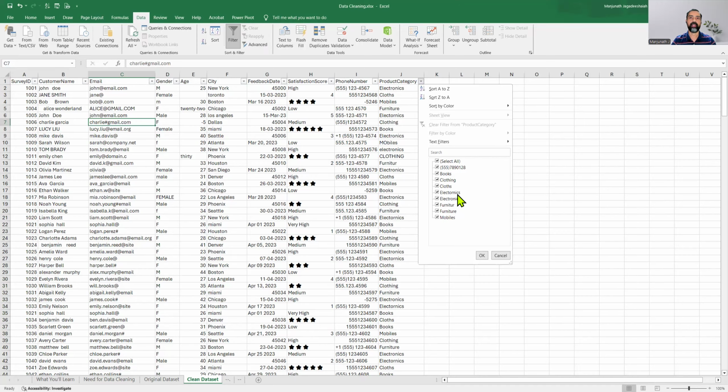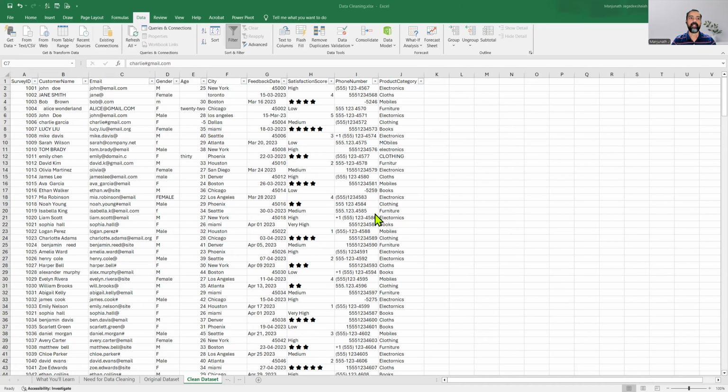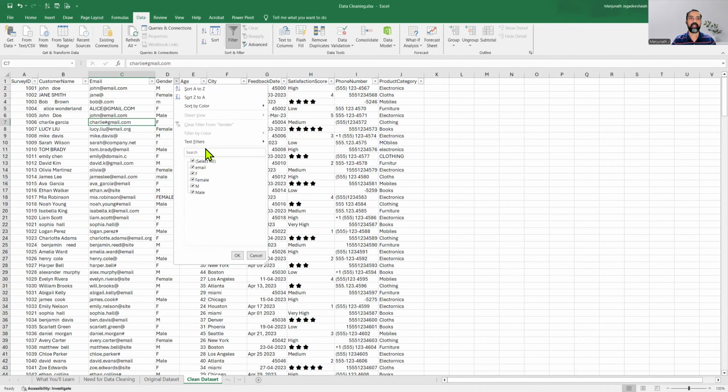The product category column contains typos. We will need to fix them. I did observe an issue in the gender column. As you can see, the gender column contains an item called email. This looks suspicious. Let me select the email and find out the row data.